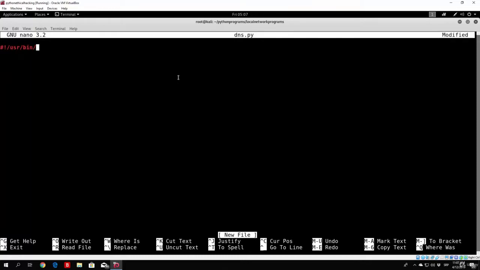So, #!/usr/bin/python. From scapy.all import everything with the star. What we want to do is just sniff the packets and find the DNS packets. In order to do that, we will add prn equal to the function that we will code right now. The function we can name find_dns. So that is the name of our function, and what we will pass to this function is the packet.